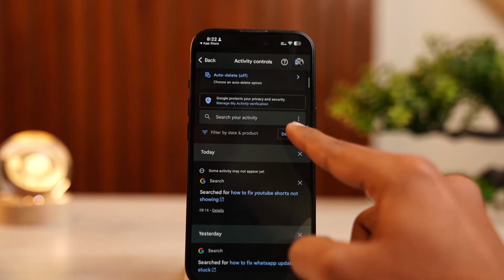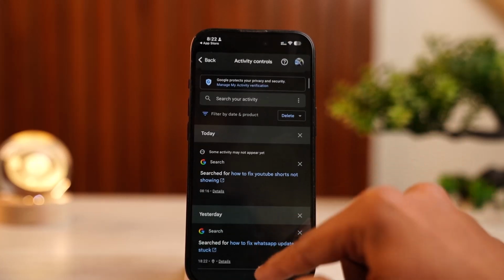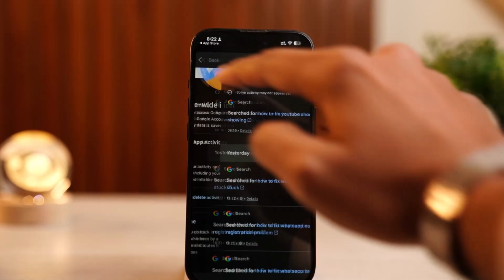Finally, scroll all the way down, click on the delete tab right over here and click on always. This will reset your YouTube activity and fix your problem.